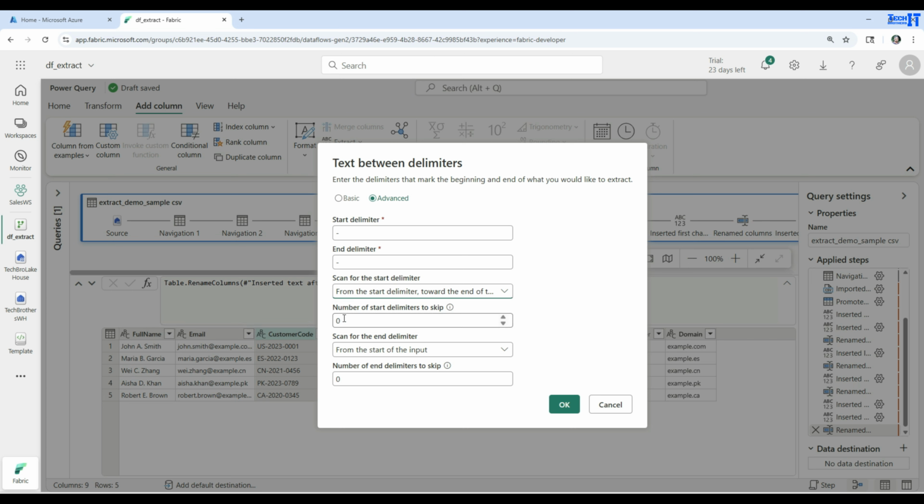You can do that. So if you have data where you want to skip the first delimiter and start from the second, you can always go from here and do it. Also scan for the end delimiter, so there are options available as well from the end of the input. So play with these, and then you will be able to extract any value between those different delimiters.